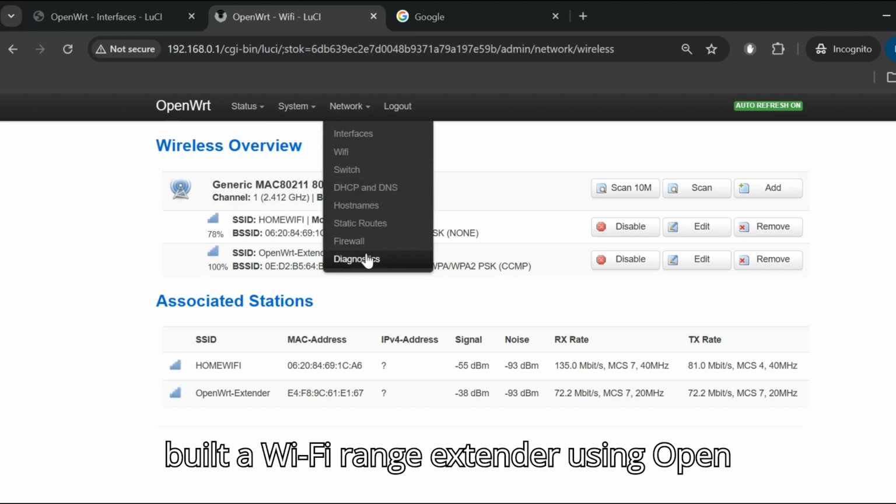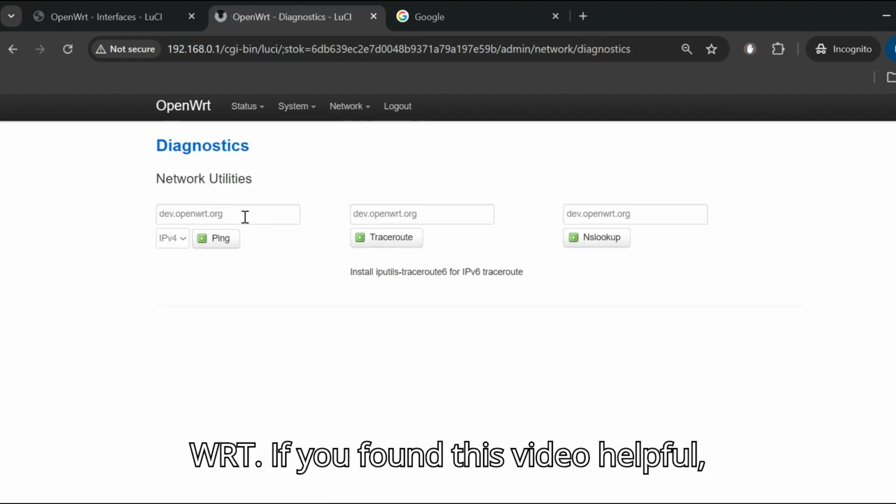Congratulations! You've successfully built a Wi-Fi range extender using OpenWRT.